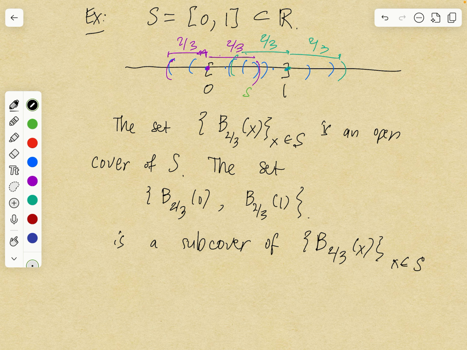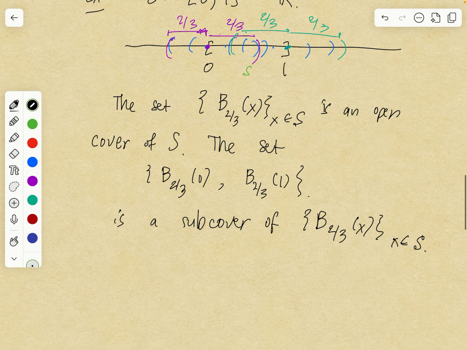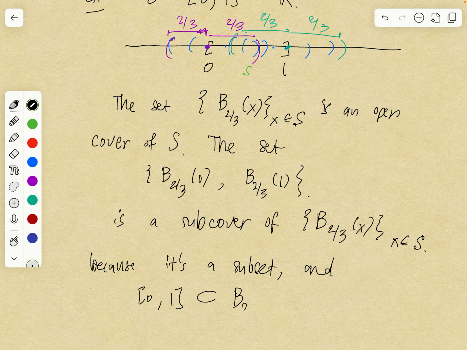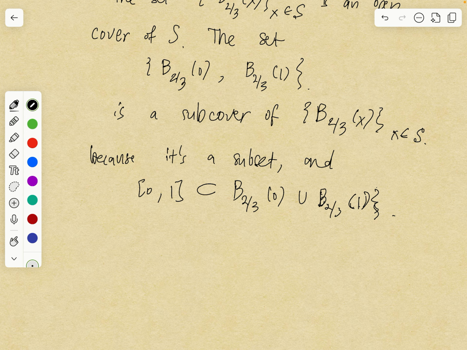So my original cover ranged over all x in S. Now here I just have a 2-element subset. So this is a subcover, because it's a subset, and my set S is contained in the union of the sets in this subset.